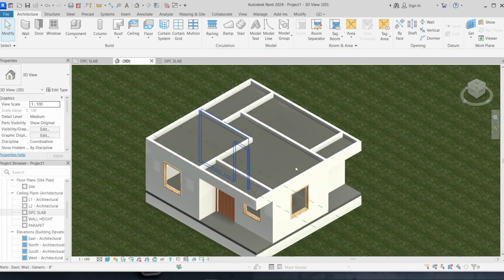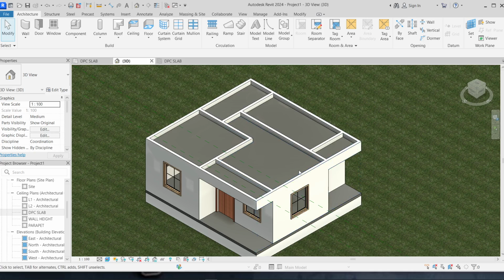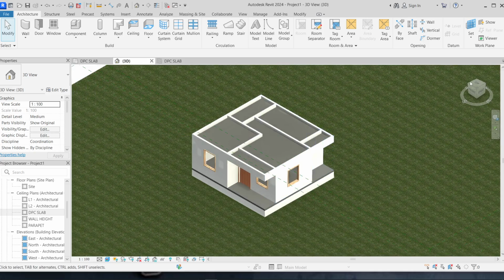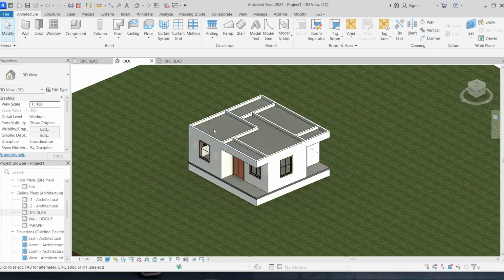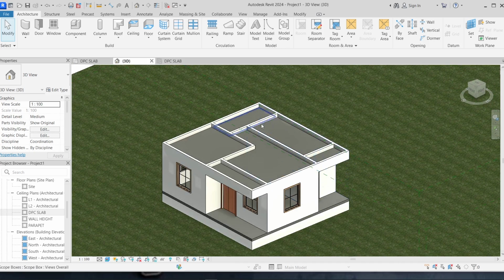You can see it. So what is the next thing now? I want us to put the parapet at this level. So how do we put the parapet? I want us to work on this in 3D.